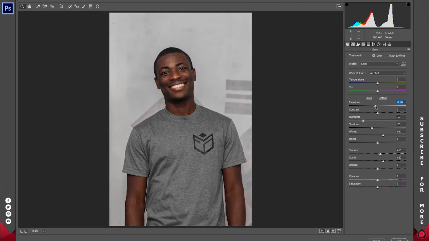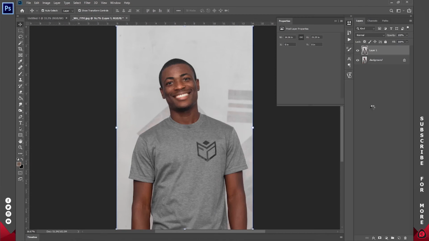And depending on whatever image you are using, you may or may not have to increase the exposure. I think something like this is okay. Let's just work with this. Okay, I think this is okay, so I'll just click on OK. So if I turn off the eyeball using this icon right here, you can see this is the before and the after. This is the difference we have in them.